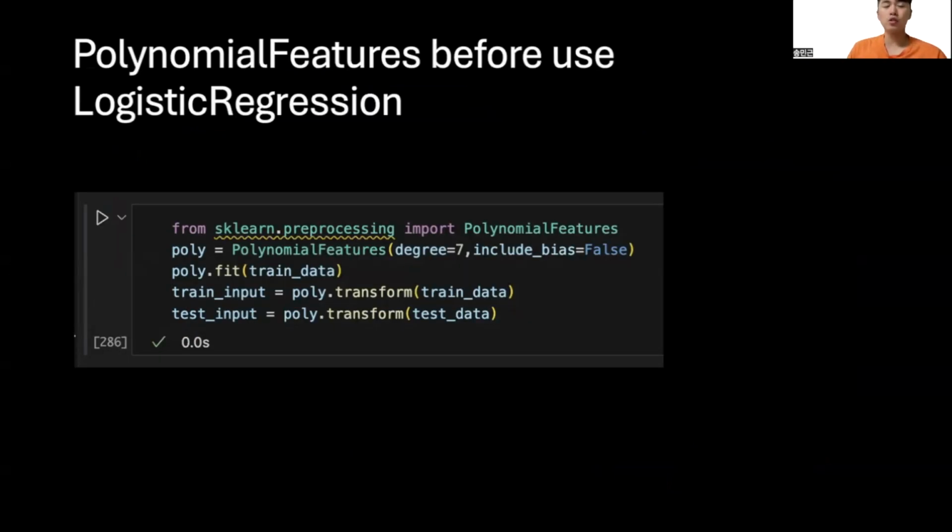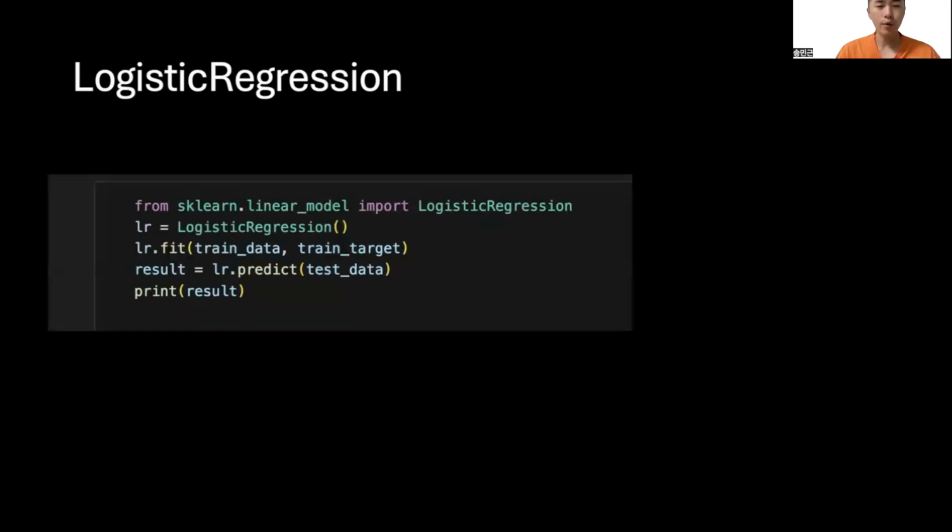We will use logistic regression, but before that, we will use polynomial features. Polynomial features make more information features than the original data. Then we use the logistic regression model, fit it, and predict the test data to make a result.